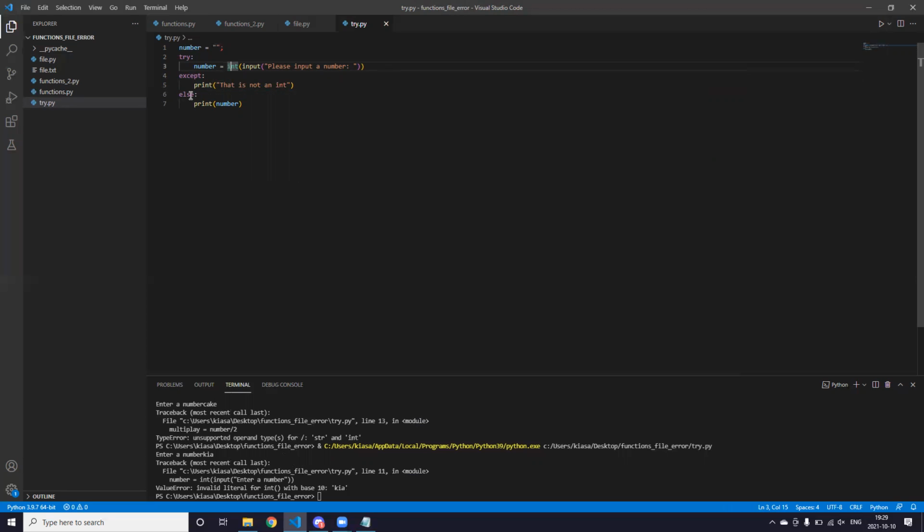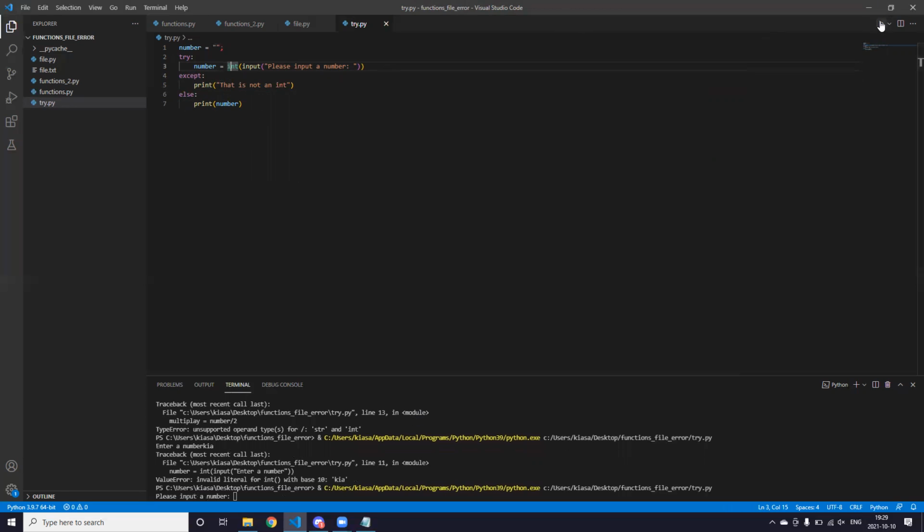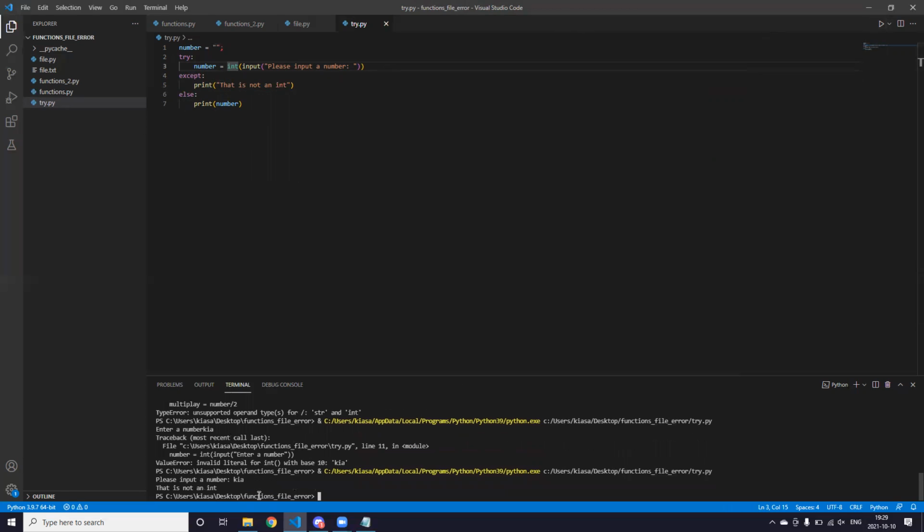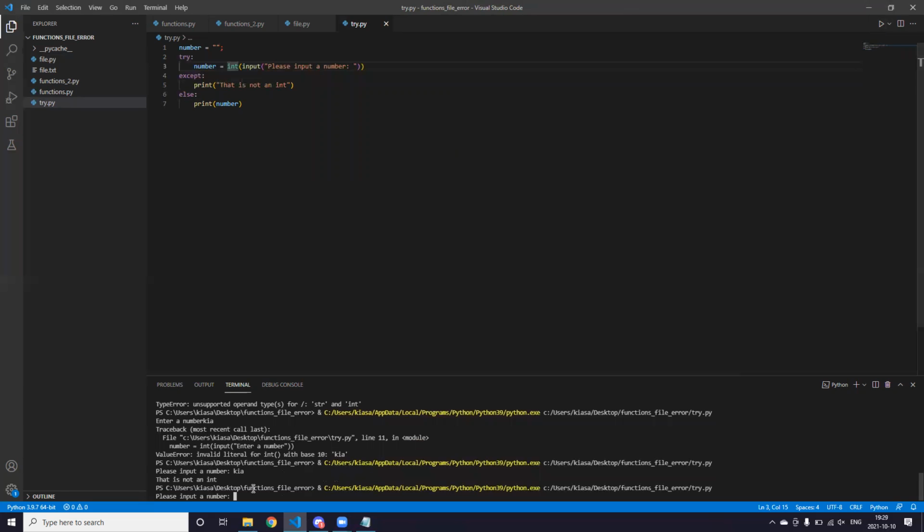Now the else, what that does is if it runs this and then the exception doesn't happen, the else case runs. So it will print number. So in this case, if I run this and I enter here, which is not a number, it'll say this is not an int. But if you enter a number, it will print the number.